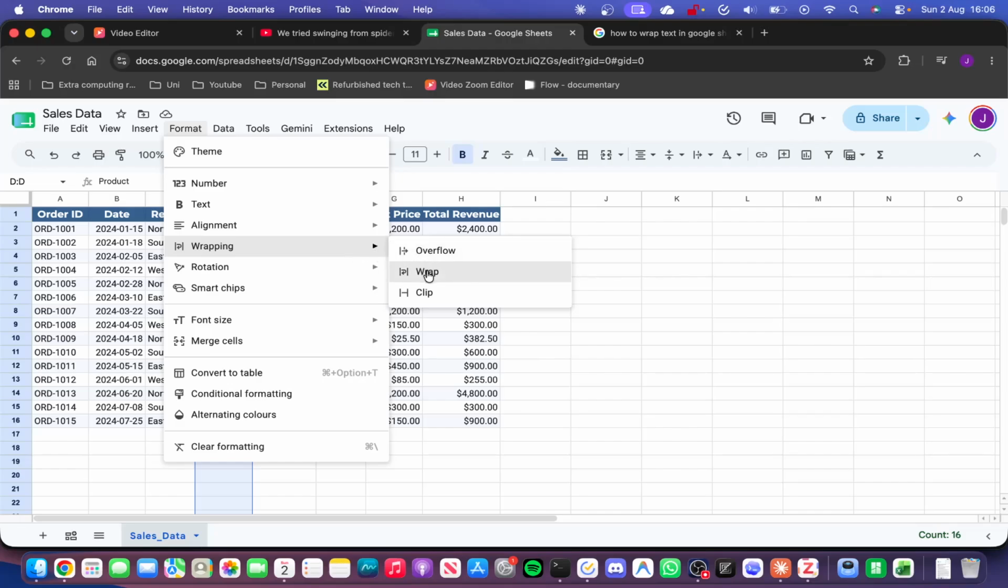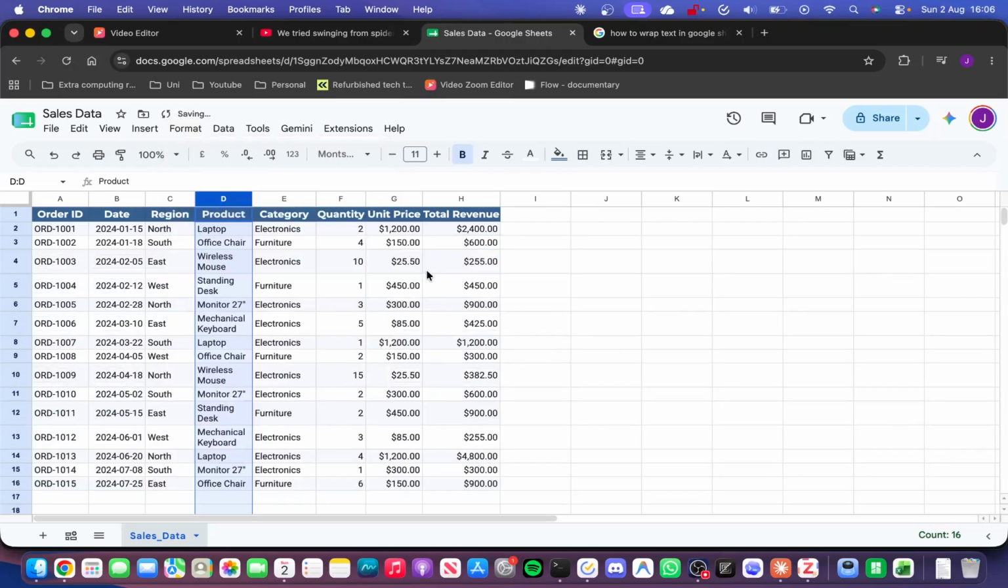The text in column D now flows onto extra lines, and Sheets automatically increases the row heights so nothing stays hidden. Product names that were cut off a moment ago, like the longer keyboard and mouse entries, are now completely readable. That covers the main technique, but it's worth seeing the other options too, since each one suits a different layout.